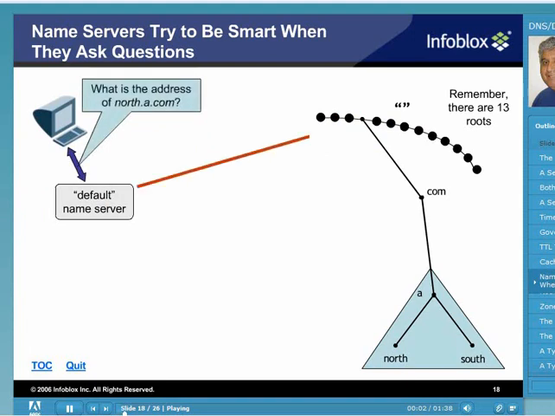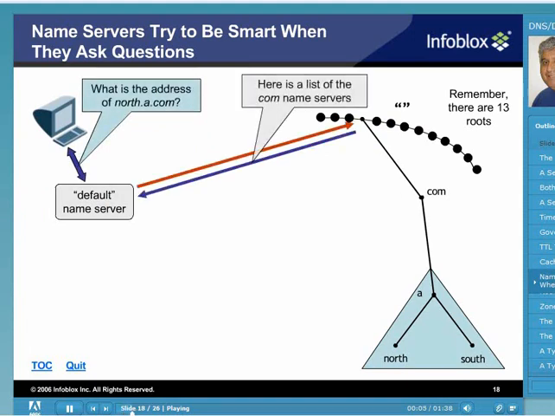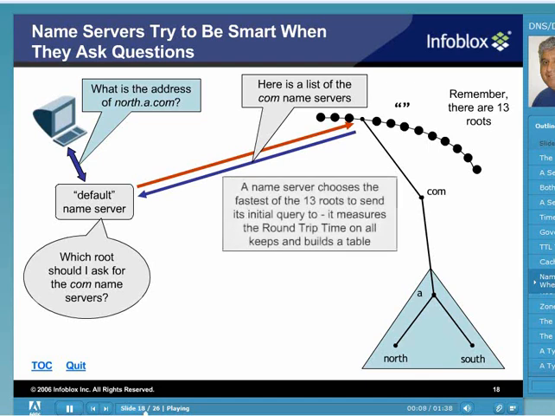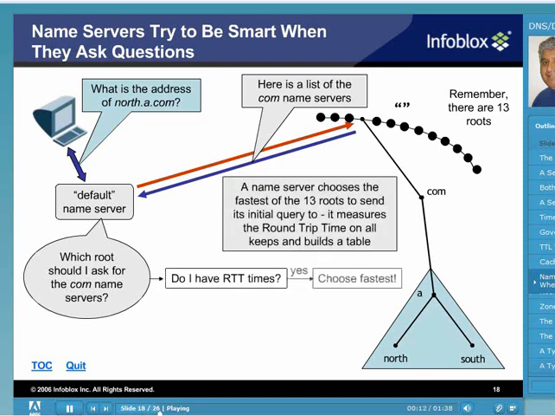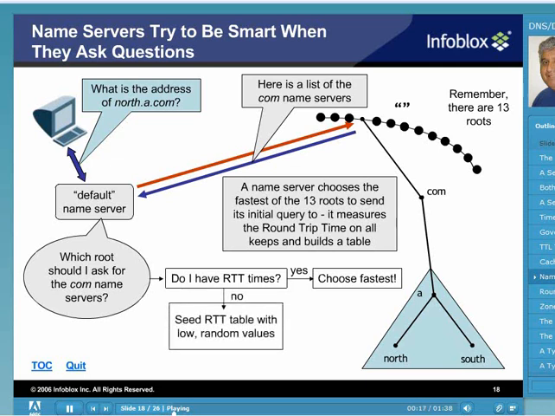Name servers have some additional logic that speeds things up. This diagram demonstrates how a server tries to pick the fastest of the root nodes to answer its queries. First is the query, followed by a list of matches, which for the root nodes, recall, are 13. The name server now has a list of 13 possibilities for its next query. The name server follows some simple logic to pick which one to use next.